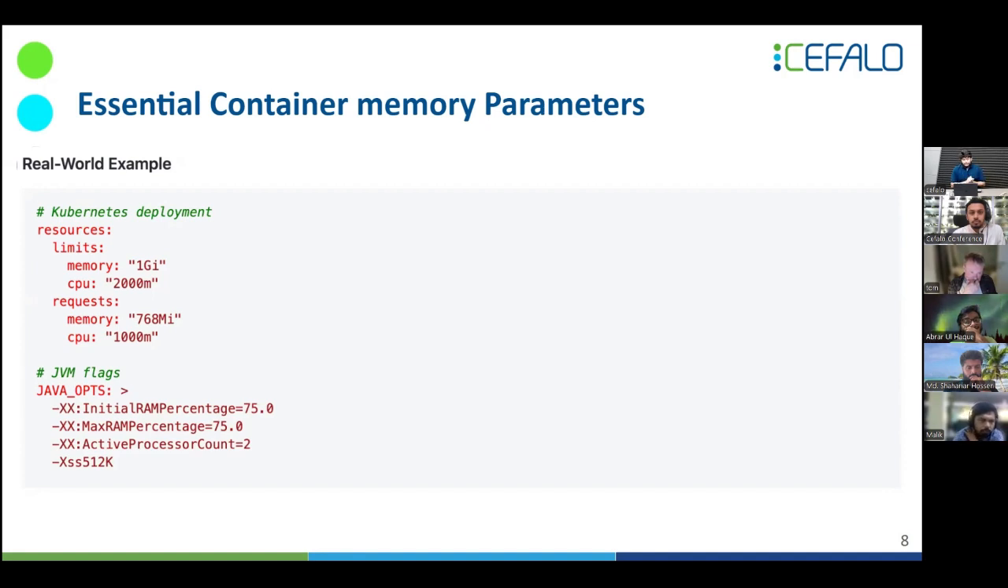And if you want to tune the JVM parameters, we can use JAVA_OPTS, this environment variable, or we can provide this information directly in runtime, or directly in the Dockerfile when the container is spinning up. So we can provide initial RAM percentage, maximum RAM percentage, and all those other memory tuning parameters.